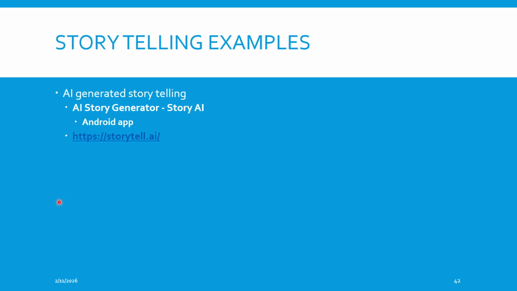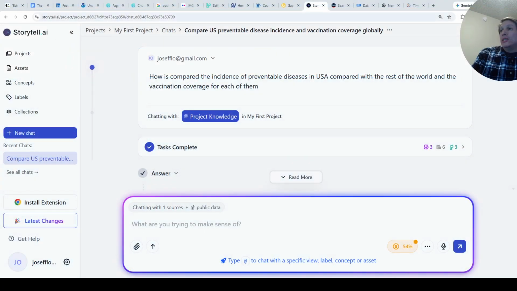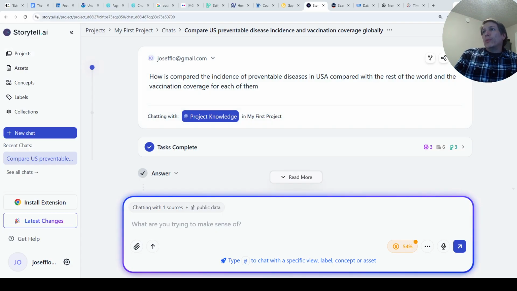And Storytell.ai is a tool that is powered by Claude in the backend, one of the generative AI. And then this is a brief exercise that I conducted where I asked the tool how do you compare the incidence of preventable diseases in USA compared with the rest of the world, and the vaccination coverage for each of them.